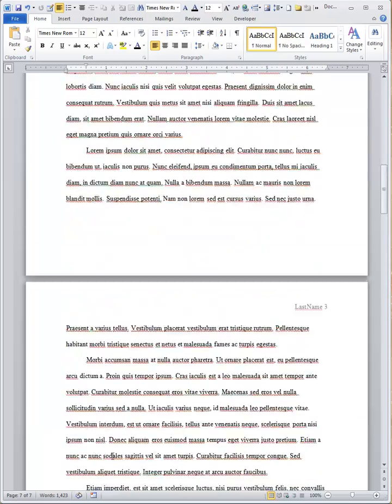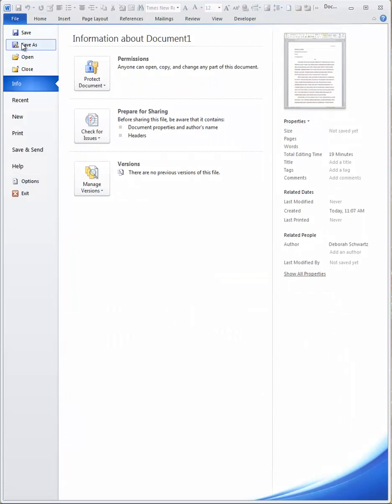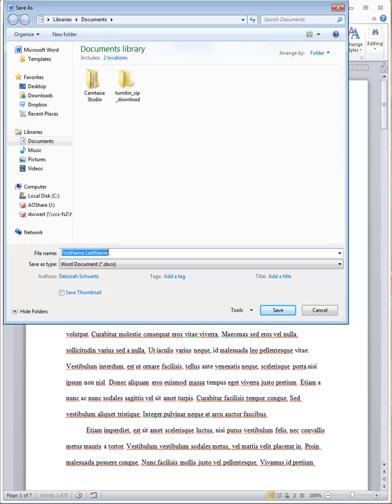Be sure to save the document according to the assignment instructions. That is the name, save as, and include the information required by the assignment instructions.